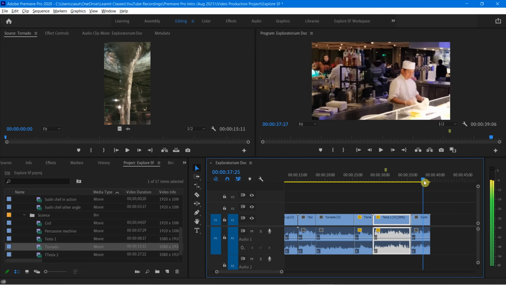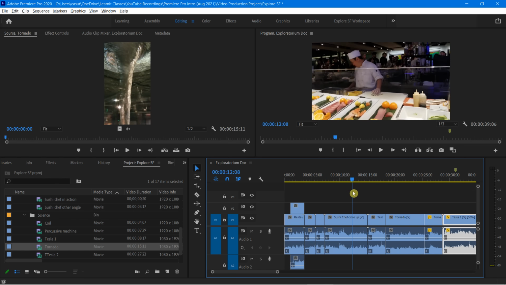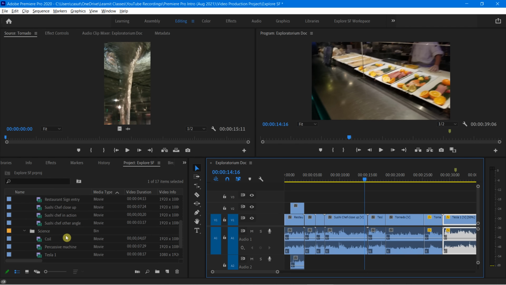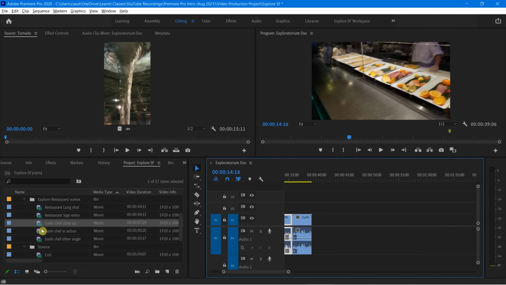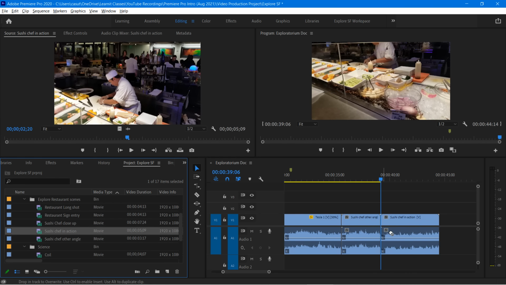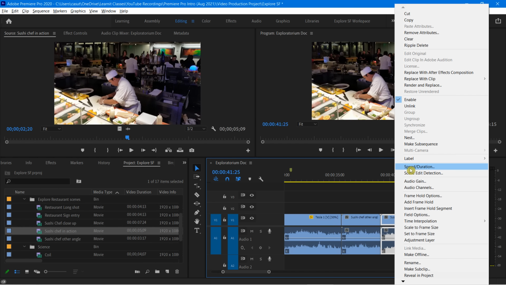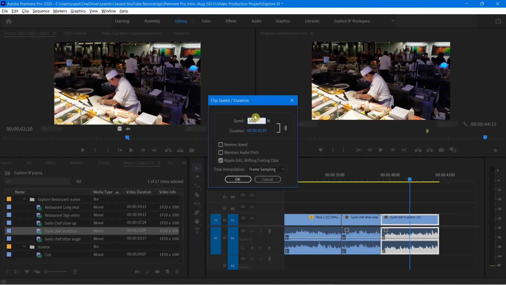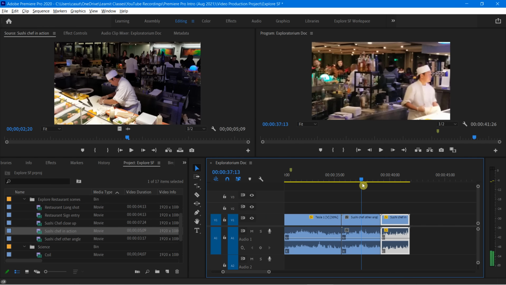All right, good. Then let's find our speed demon sushi chef and see if we can make him go even faster. Let's bring him here towards the end. All right, and we'll watch him in action. Let's right click, speed duration, and make him go twice as fast. So we're going to say 200%, keep everything the same, click OK, and notice how it's actually a shorter time duration, but let's just watch him go.